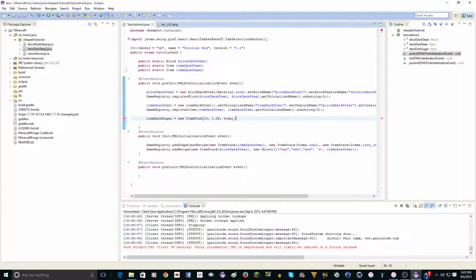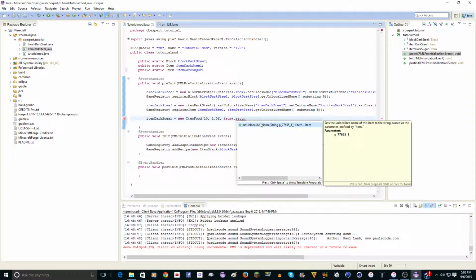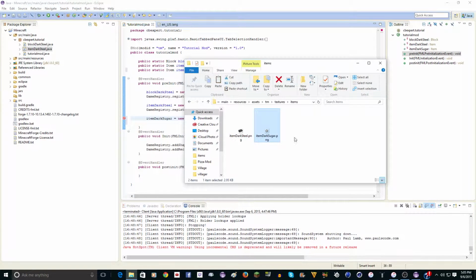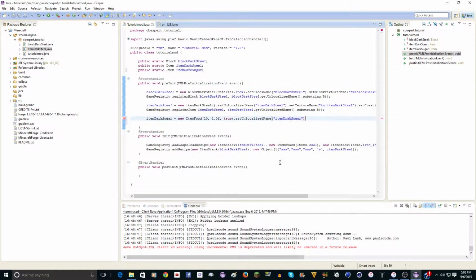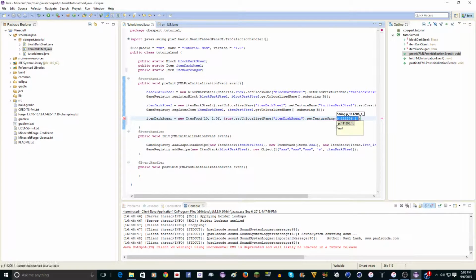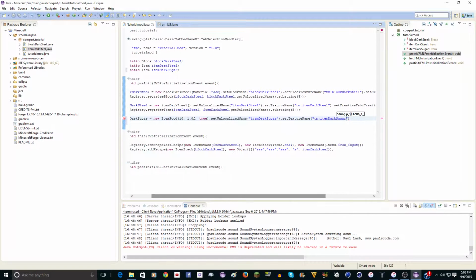And next, you want to put .setUnlocalizedName. So now it's pretty much like a normal item. So item dark sugar, and then I'm going to set the texture name because I already have it here in item, so it's item dark sugar. So I'm going to go .setTextureName. So my mod ID, so TM colon, and then item dark sugar. There we go.